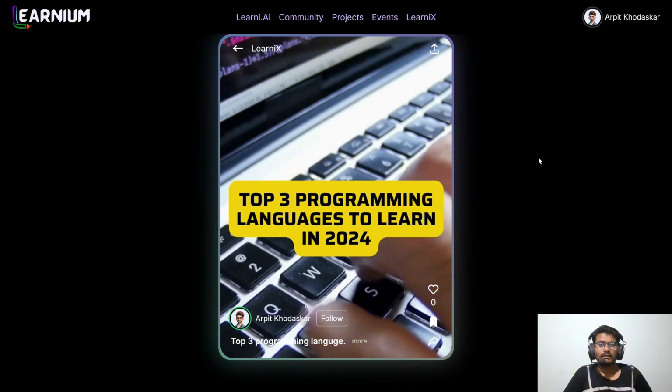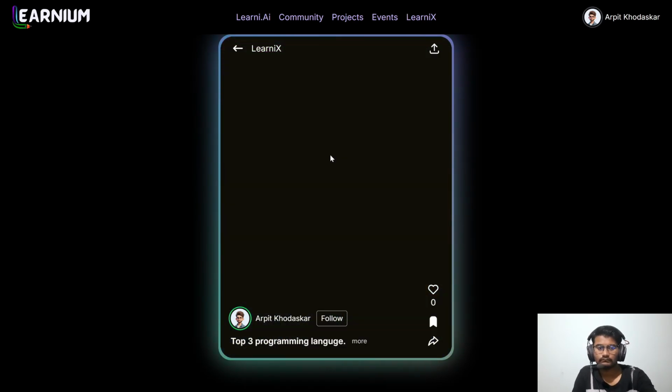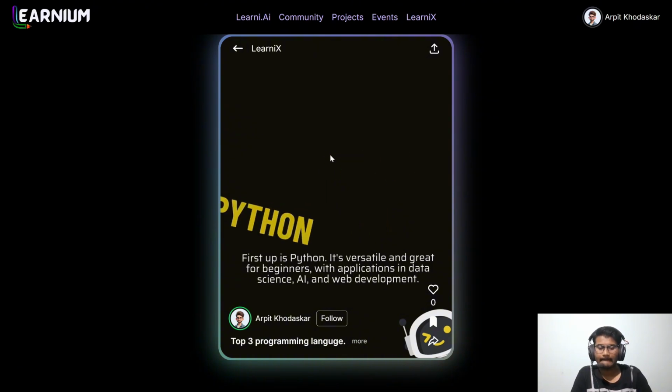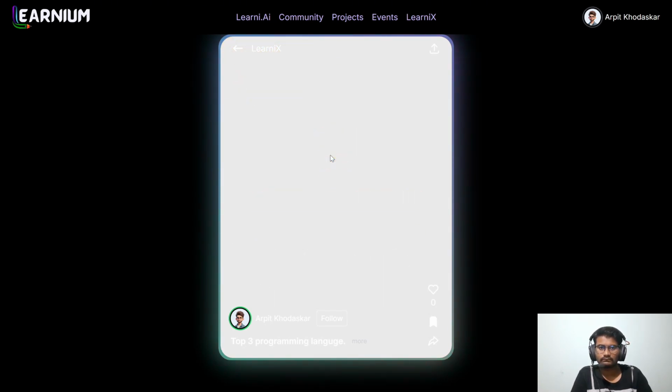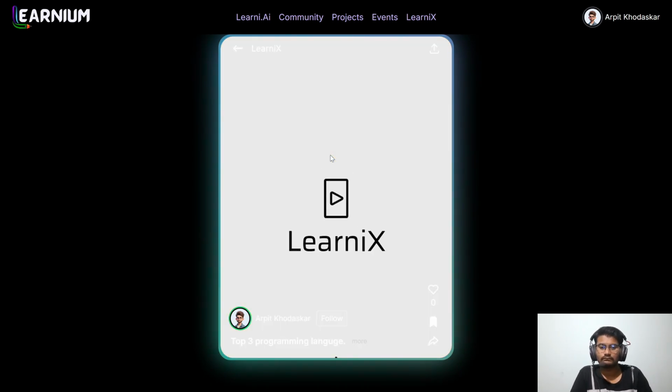Top 3 programming languages to learn in 2024. First up is Python. It's versatile and great for beginners, with applications in data science, AI, and web development. Next, we have JavaScript. It's essential for web development, making websites interactive and dynamic. And finally, C++. It's a powerful language for system programming, game development, and performance-critical applications. Learnix, a Learnium product.